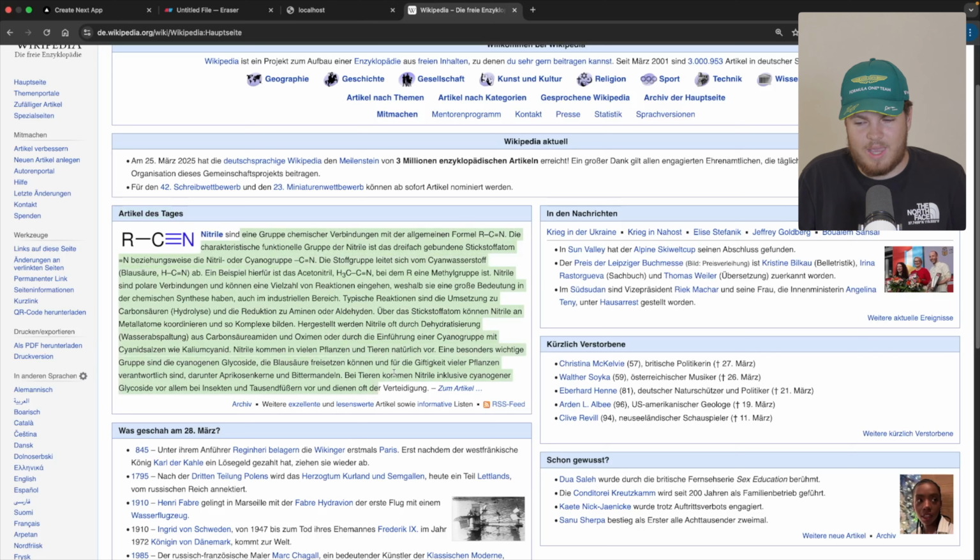Now this is a very basic example. This won't work at scale. You can't just go to every website, copy the content and put it in your database. This takes too much time and it's not ergonomic.